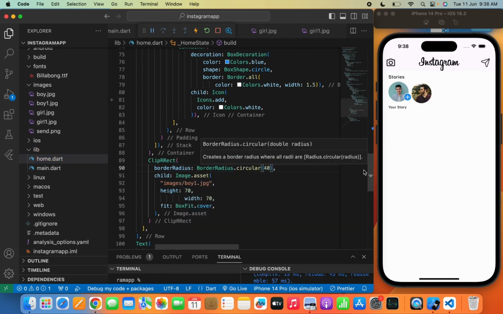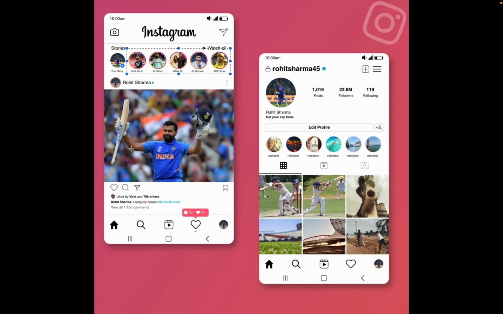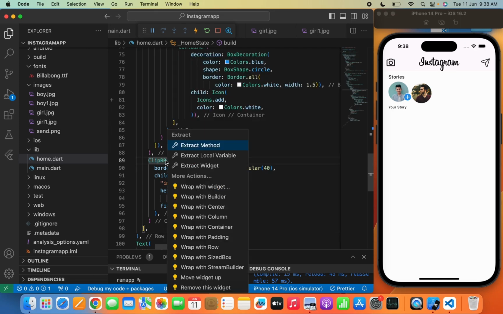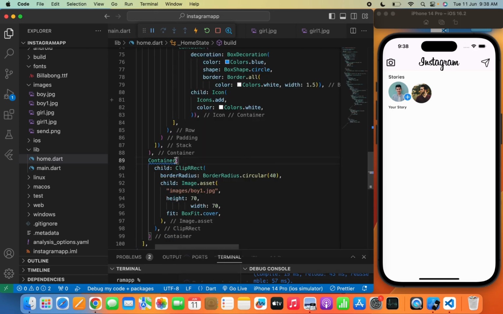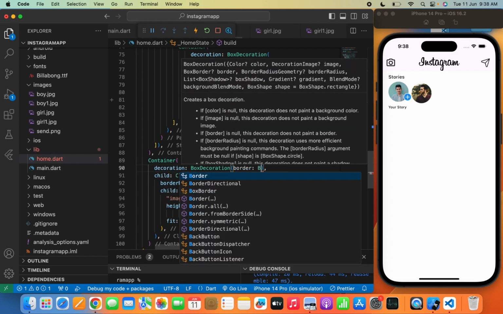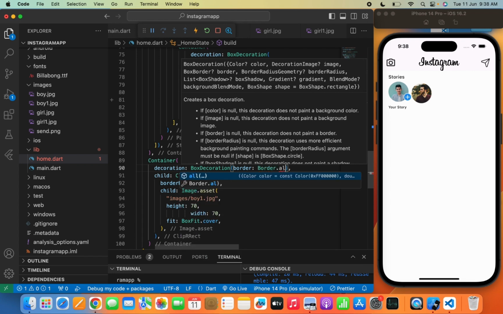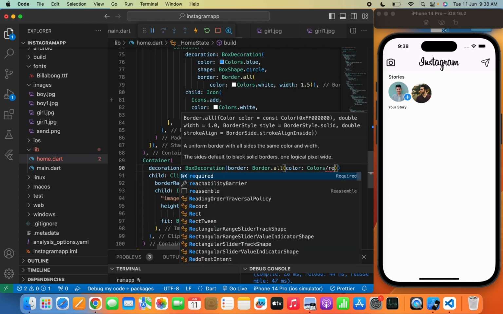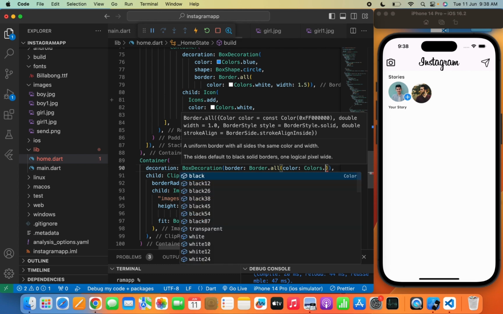Now we can provide the width, or let's do one thing, as we need to provide a border to this image, so I will simply wrap it with a Container first. Now after this I can simply pass a decoration, BoxDecoration, and in the border I will write Border.all and will pass the color, which is Colors.red. Yeah, something like this. So here you can see the border.